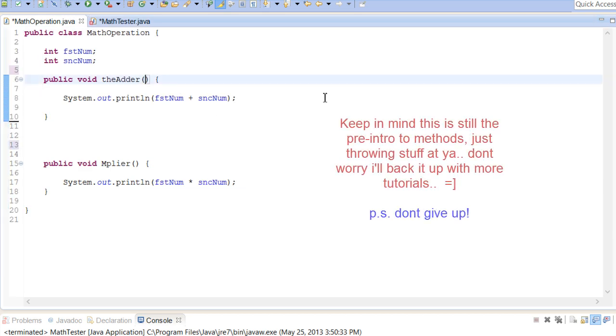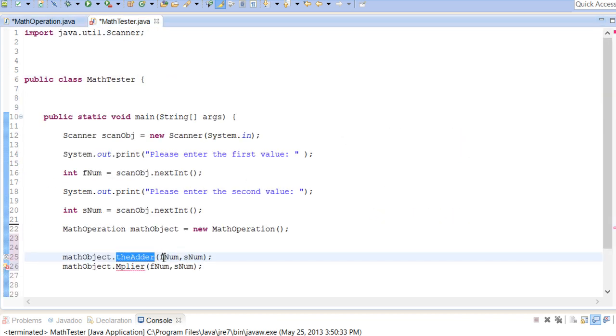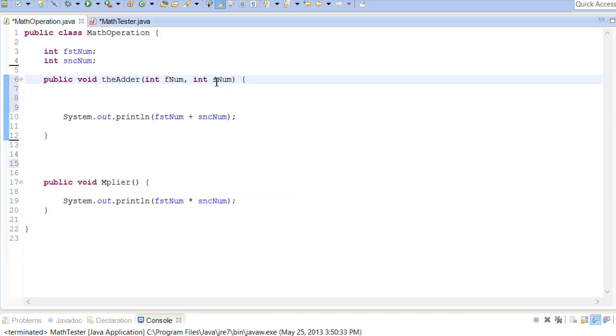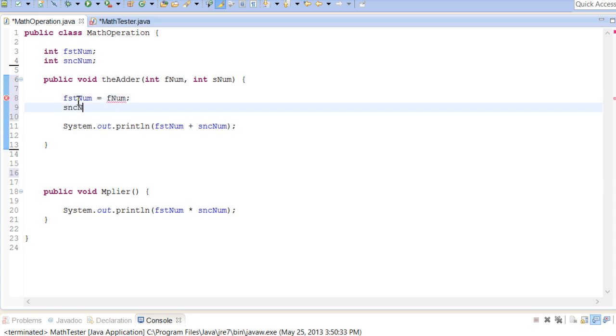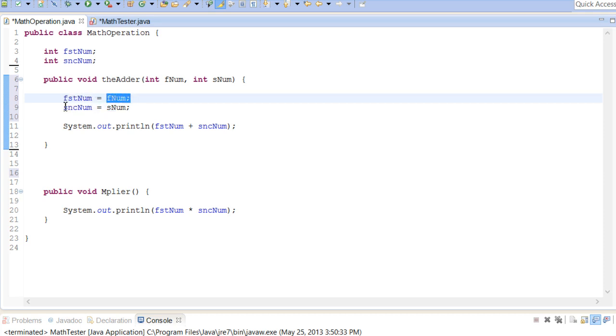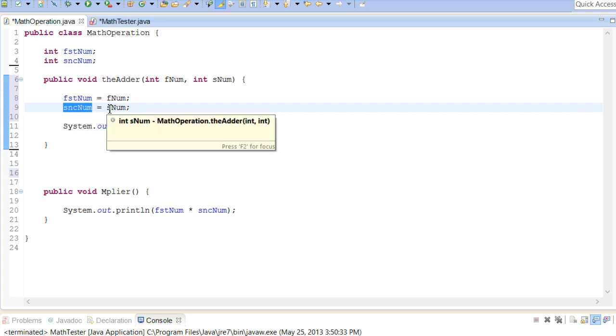To do that, put the data type int first, then fnum, followed by int snum. Once we pass in these arguments, they'll be called fnum and snum. What we want to do next is set them equal to our two variables up here. So we need to set firstNum equal to fnum, semicolon. The other one is secondNum. So firstNum is equal to fnum, secondNum is equal to snum.